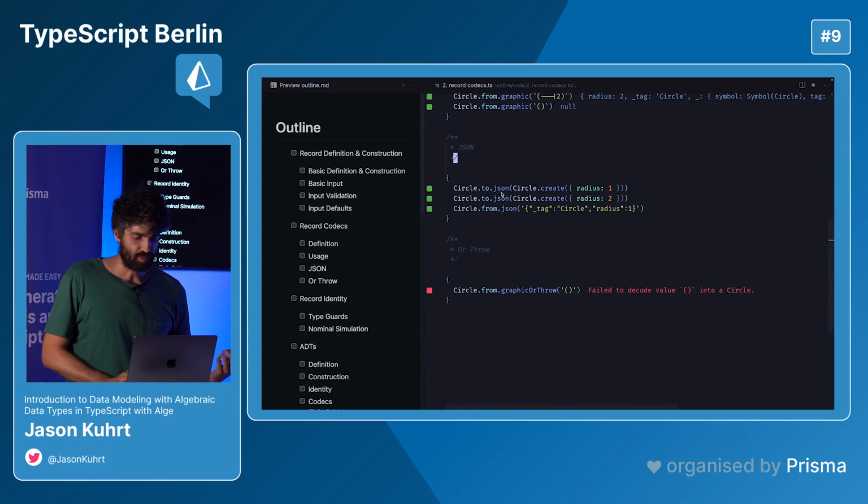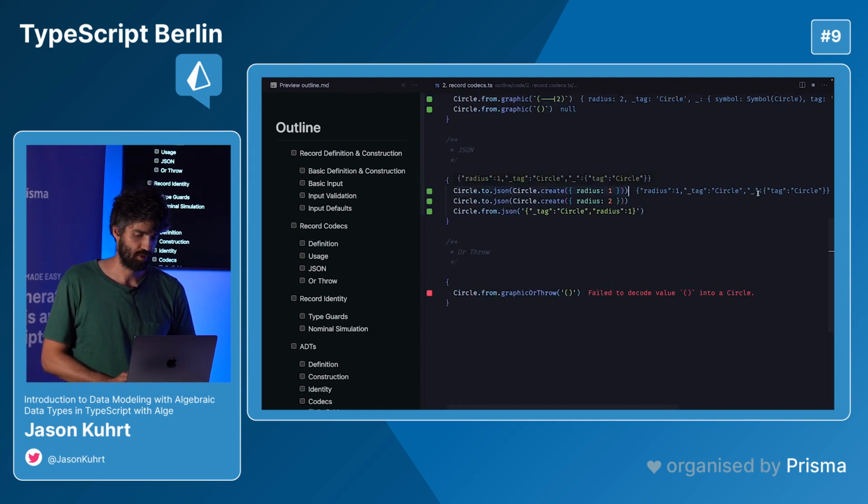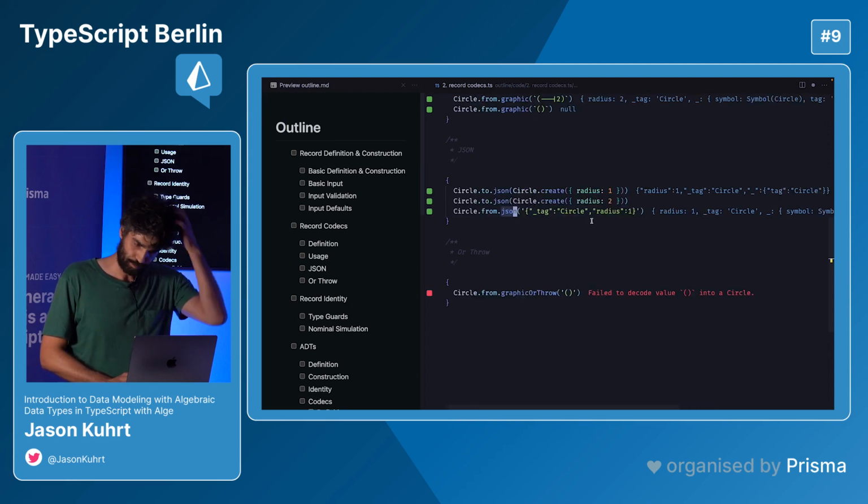The JSON I mentioned, that's built in. So that's just, you always get that. It puts in the structure here. I think the fact that this shows up in there might be a bug. So I don't think it's supposed to be there. You can go from JSON, bring it back in. And then the or throw.